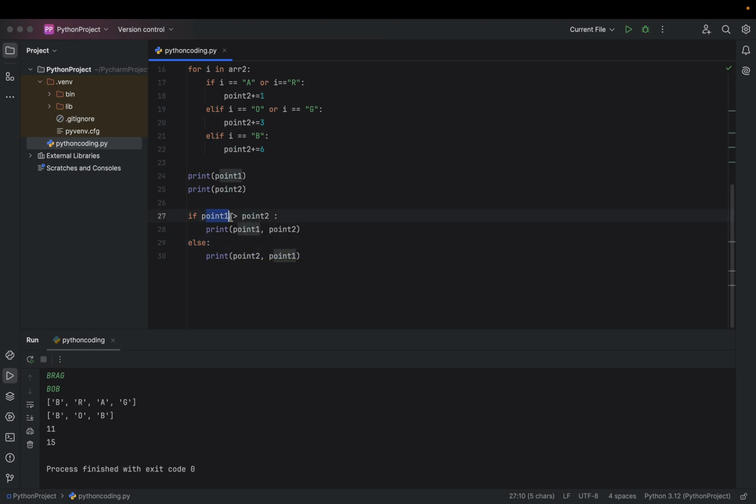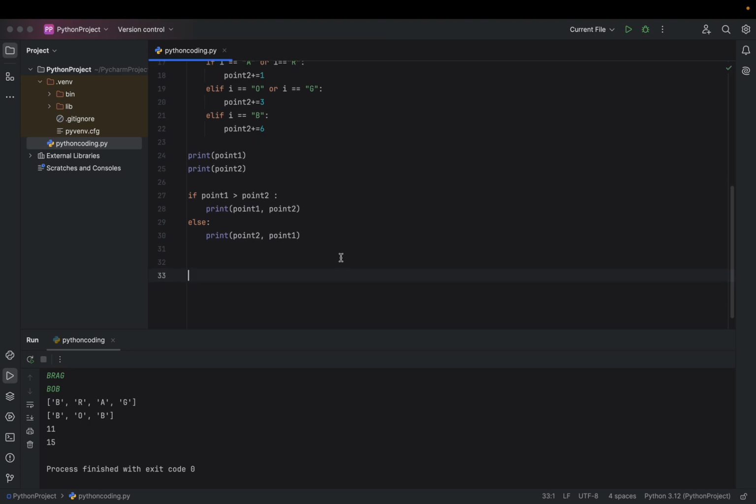But if point 1 is larger, it's going to print out point 1 first, and if point 2 is larger than point 1, then it's going to print out point 2 first. So that's the traditional way to do it. It's perfectly fine, but I'll just share another approach to print out, just in case you're wondering what the alternative way would be.